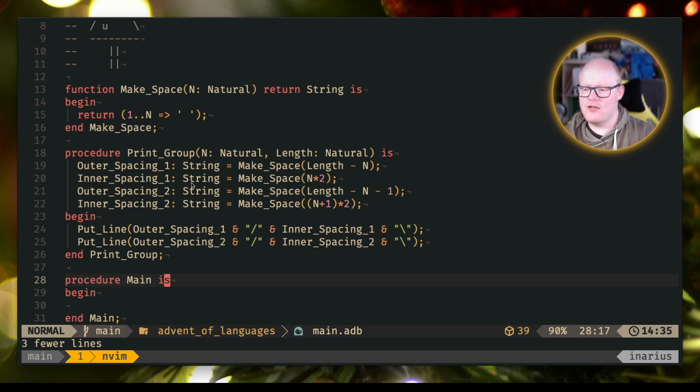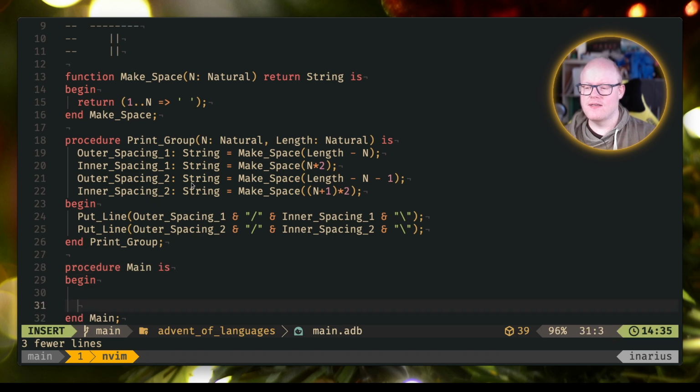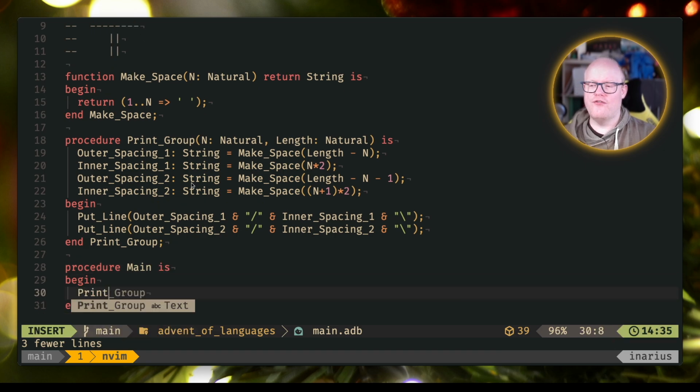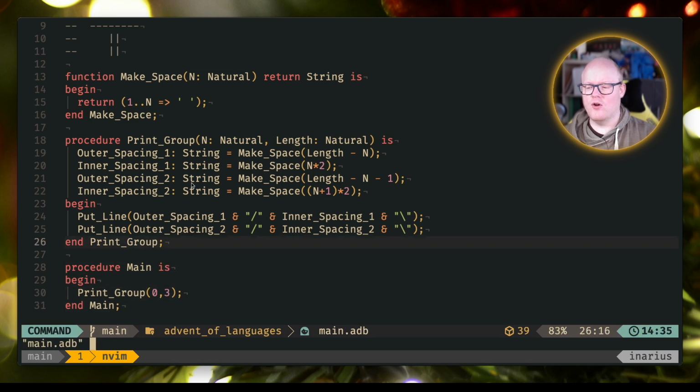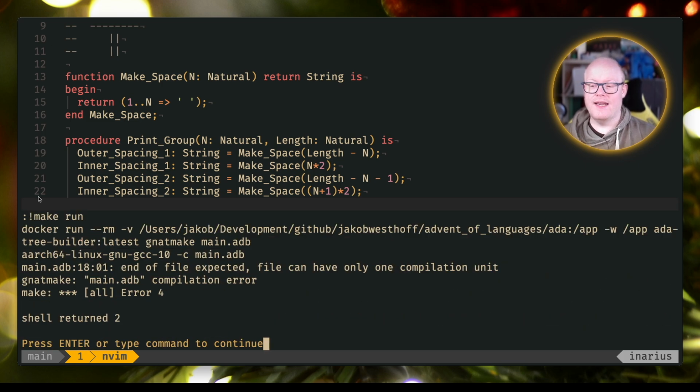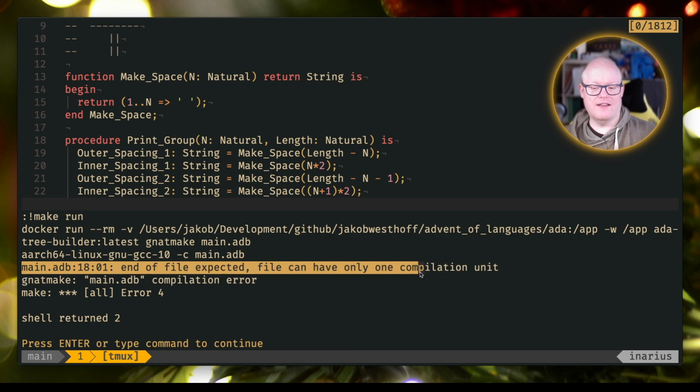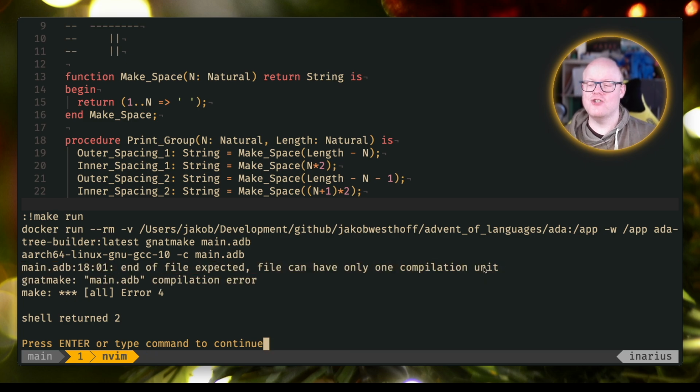So let's maybe try and go ahead and simply print out our first group. So print group, let's say we want 3 or 0, and we want from 3. So we have this print group here, and when I now compile and run that, you will see that it will not work. So it actually tells us, and that is kind of interesting, a file expected. File can only have one compilation unit.